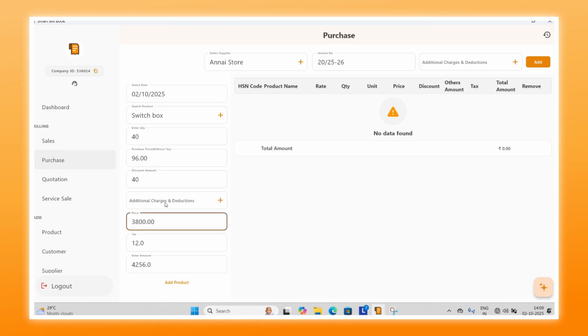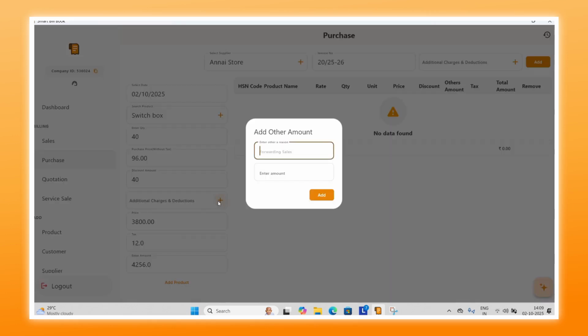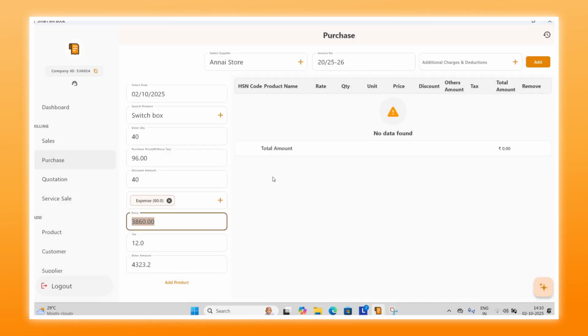And here we have some additional charges and deductions as well. Every company has its own bill format, and if we need to add some additional charges for this specific product, which are mentioned on their bill, you can simply add those here. So let's assume I got some additional expenses, so I'm adding it as expense, and the amount is something around 60. And if I add it here, you will see that it got added.